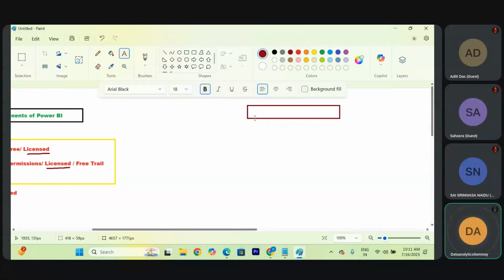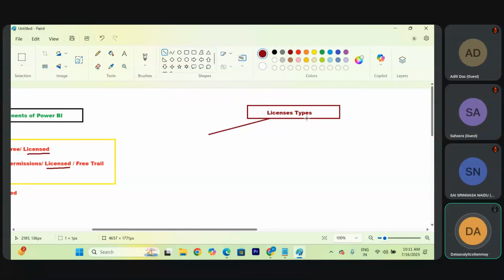Different licenses, let me make you understand. Types of licenses or license types, whatever it is. Okay, fine. We do have two types of licenses. So let me explain one by one. Take the first one, and here you can take the second one.